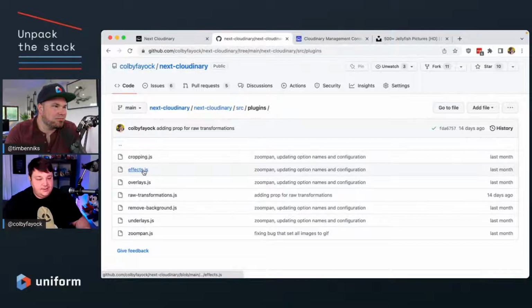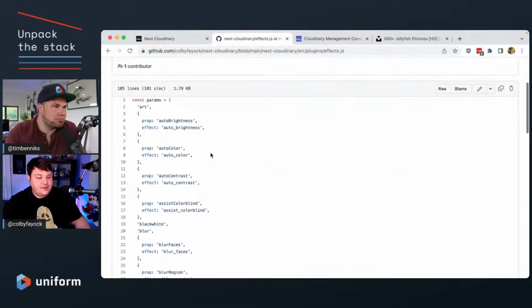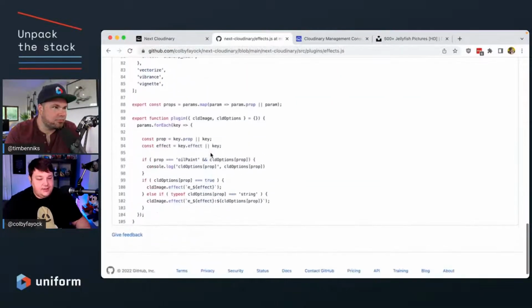Exactly. There are different use cases, right? So trying to respect what those are.